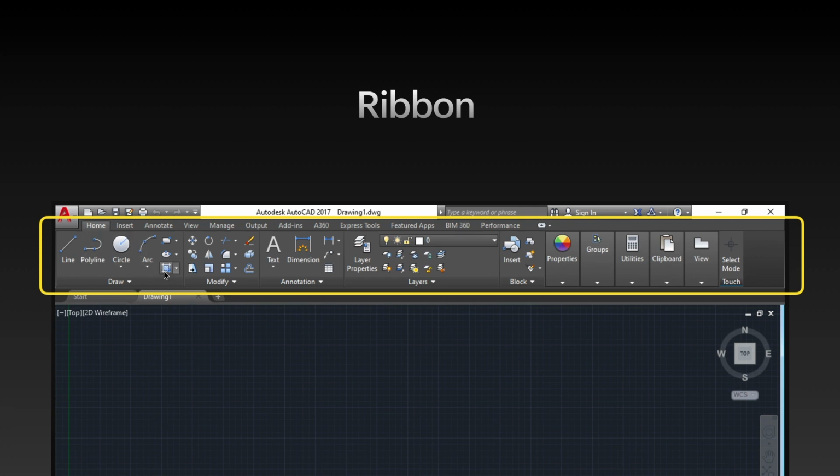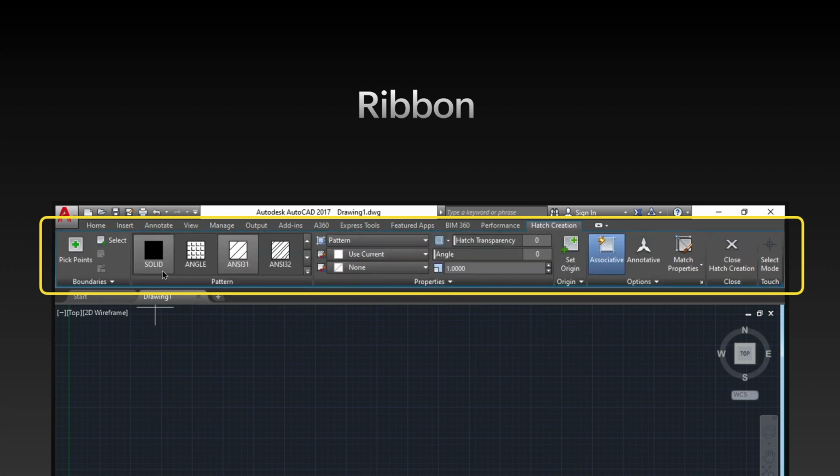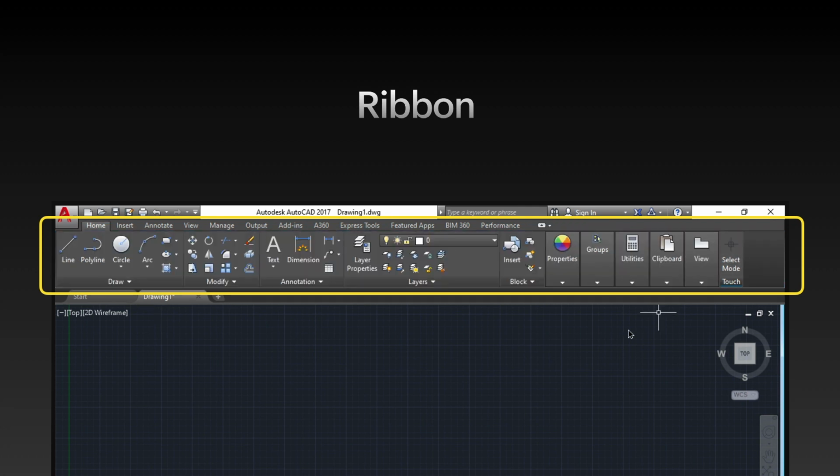For instance, if you select a hatch object, a contextual tab appears. The tab contains a hatch editing command that appears automatically. If the ribbon does not show up, type ribbon in the command window to show it.